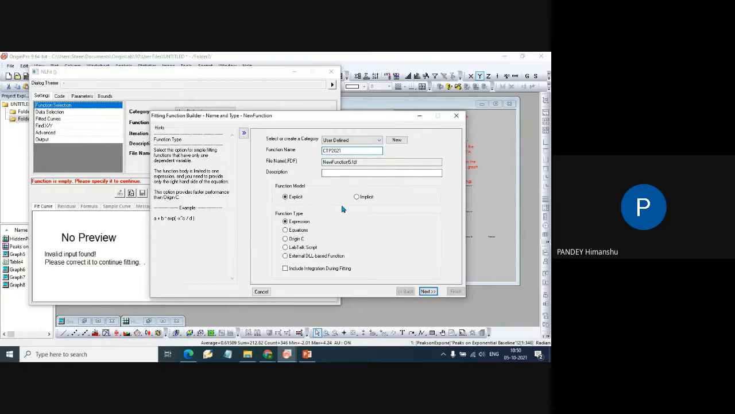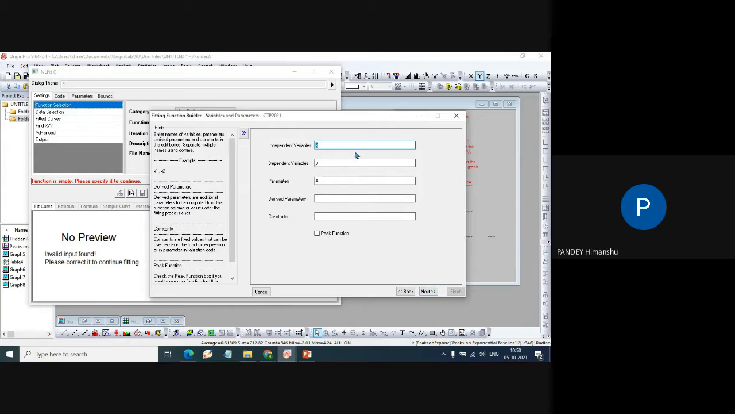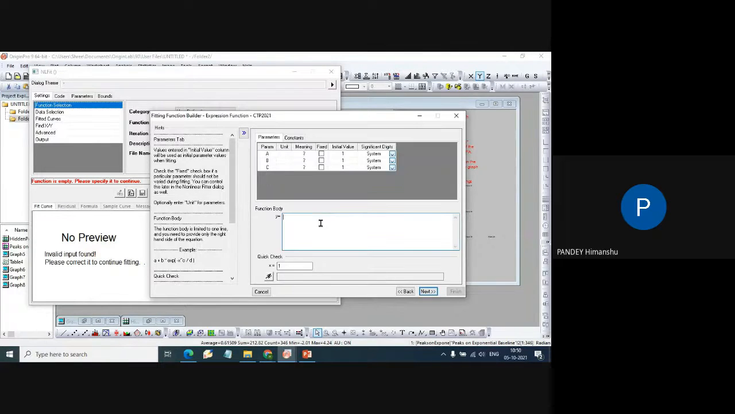Some function. It is explicit or implicit, you need to define. Most of the time we work with explicit functions. Expressions, I would like only expressions. Then x and y, and the number of variables, let's say a, b, c. These are the parameters. Derived thing, you are not defining anything. Constant, you are not defining anything, and if you have, then you can define it. And then the function.